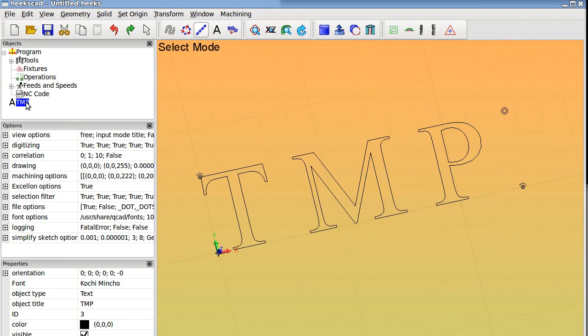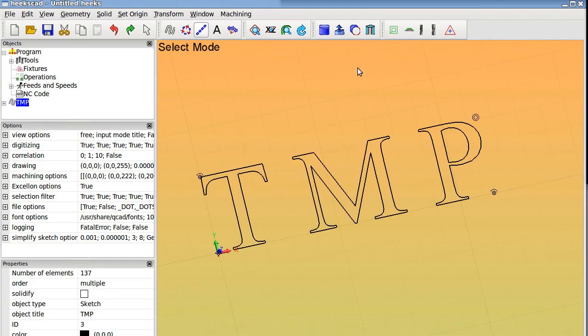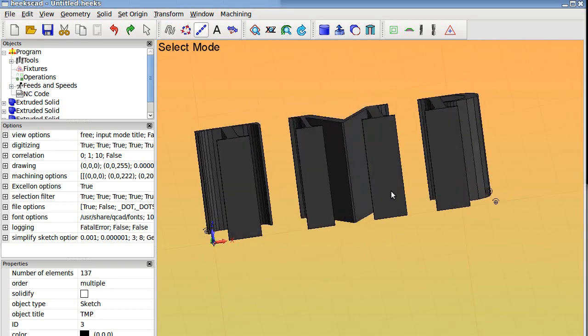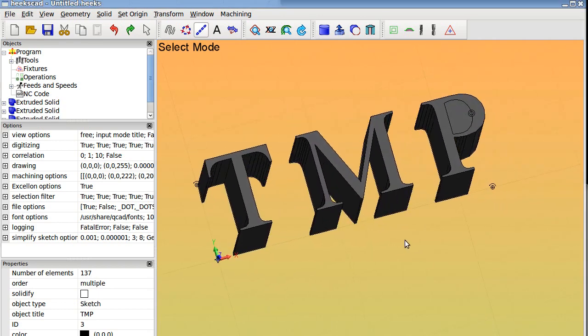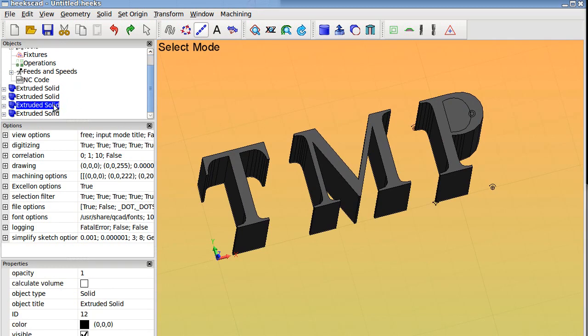Now go with the right mouse button, make a sketch of this. Now we have our sketch, mark the sketch and extrude it up. There's our extruded text. As you see here, we have now 4. This is the outside, this is the inside.